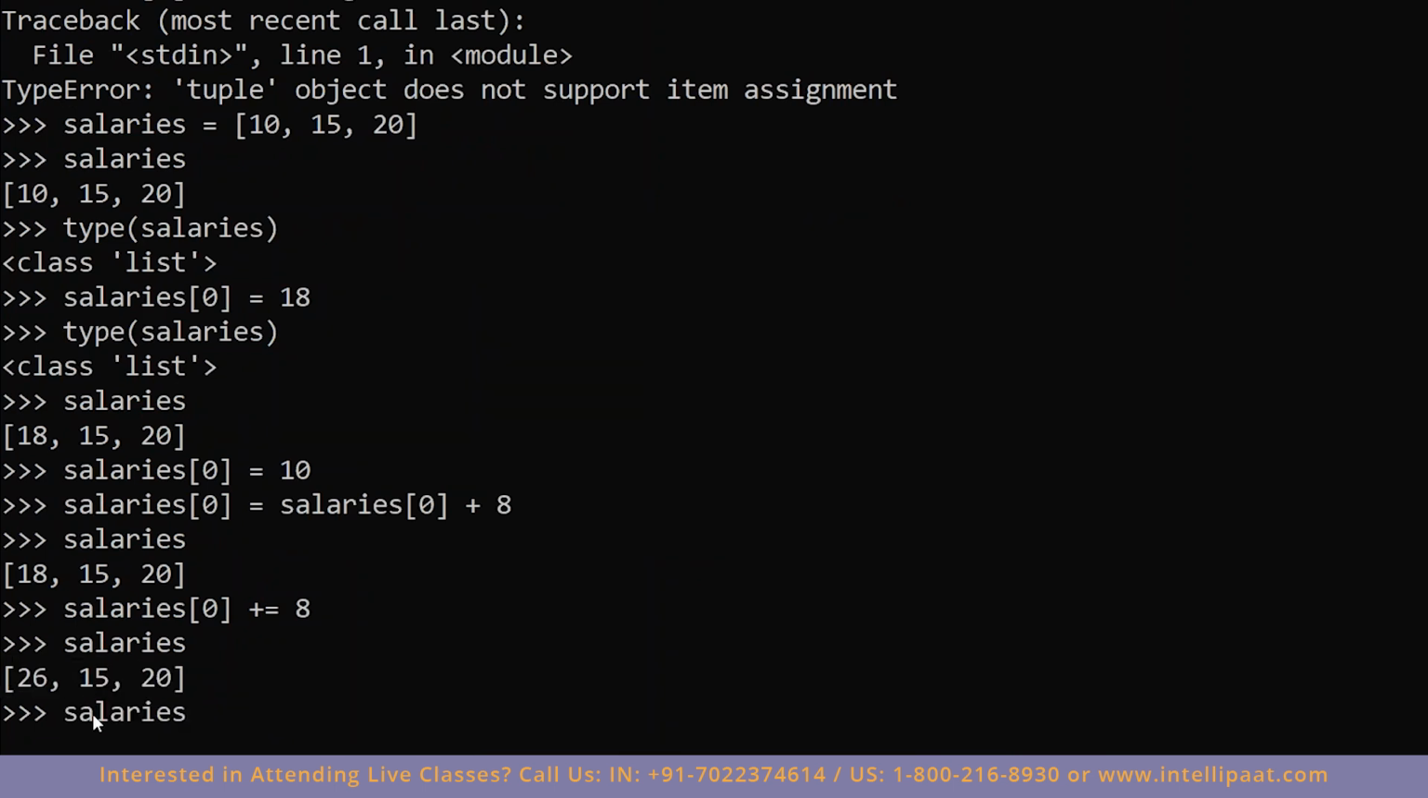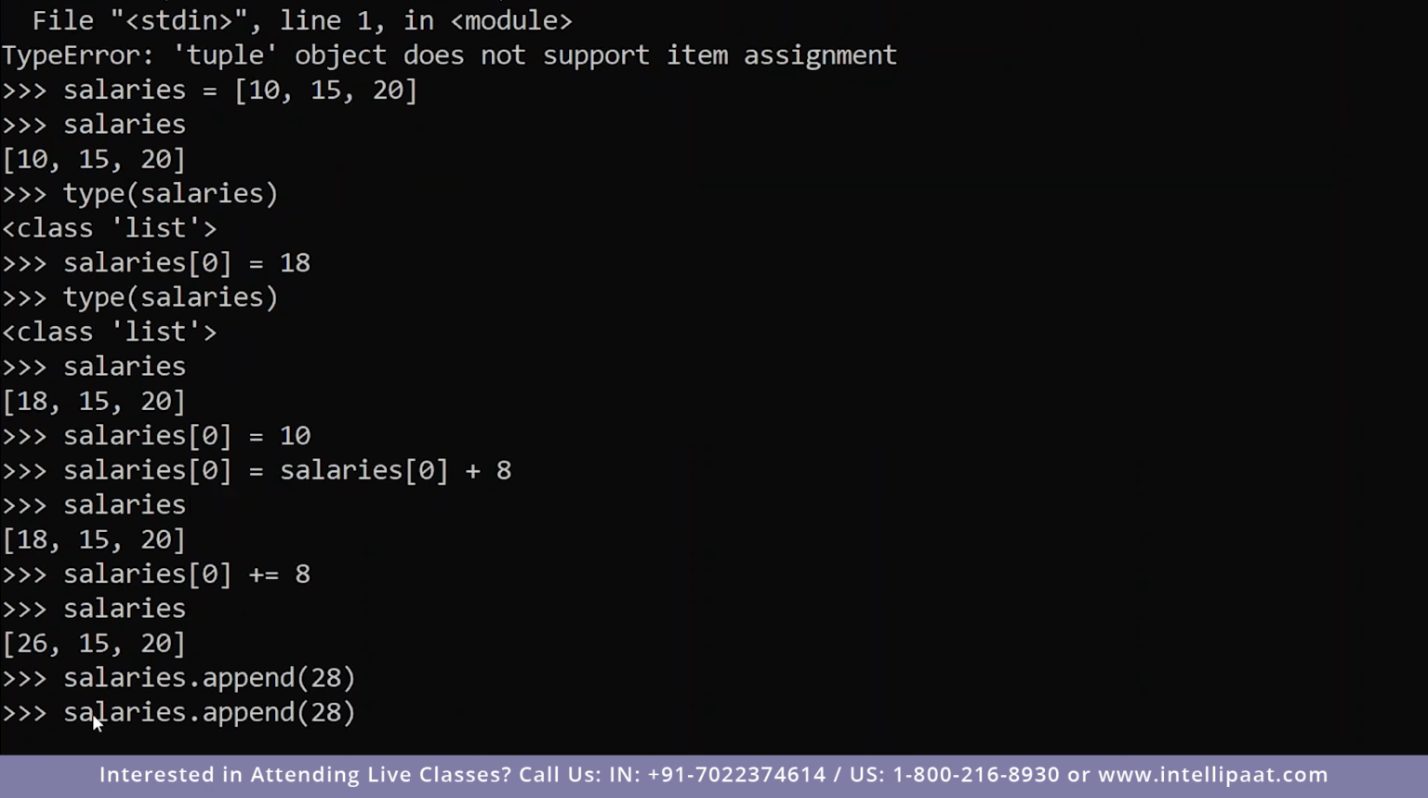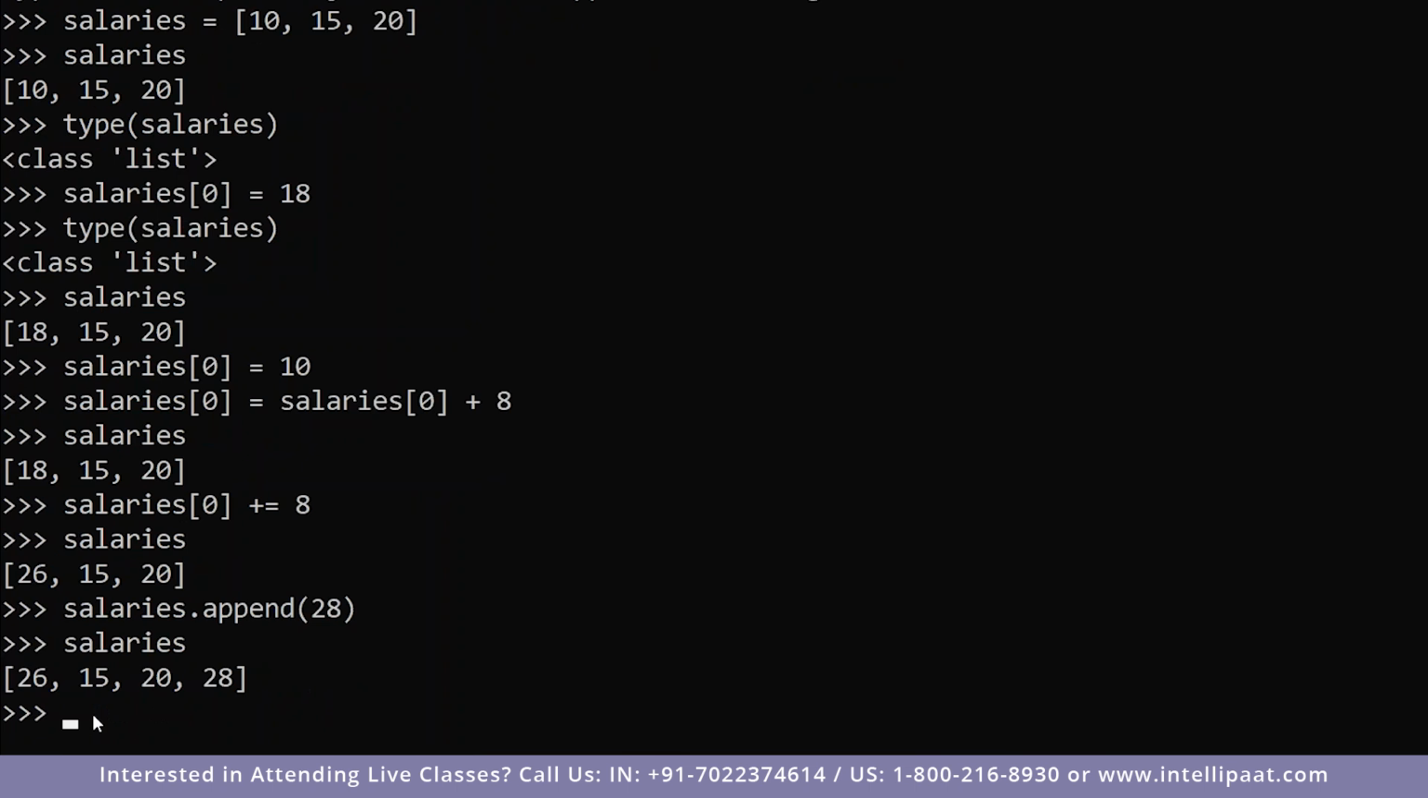You can add, remove, you can add data to it as well. So I could go salaries dot append. Append will allow me to add a new salary for a person. So let's say that it's 28. I press enter. Now instead of 3, it contains 4 salaries. Append is not something that you could do on a tuple. So that's how you do it.